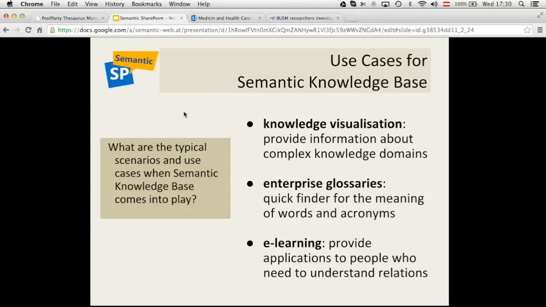So what are the use cases? I think three of them should be mentioned above all. First of all, it's about visualizing knowledge, to show the relations between things, to provide information about complex knowledge domains.